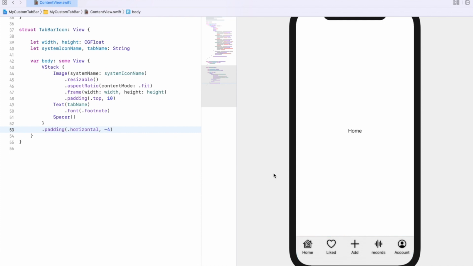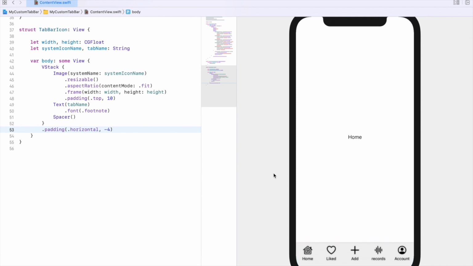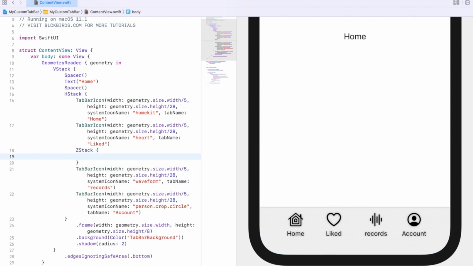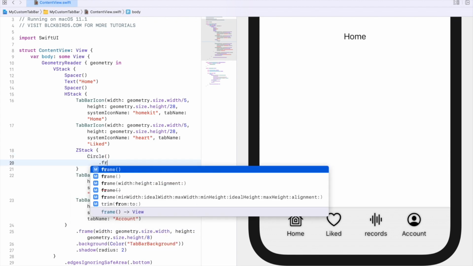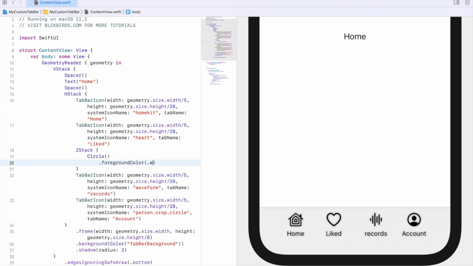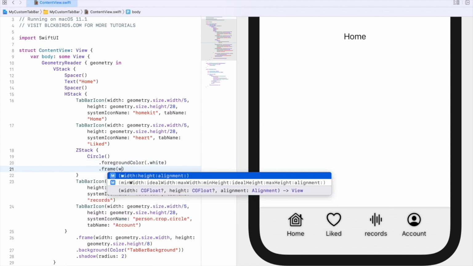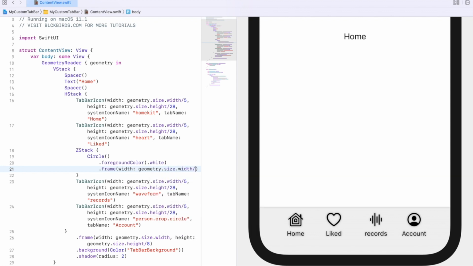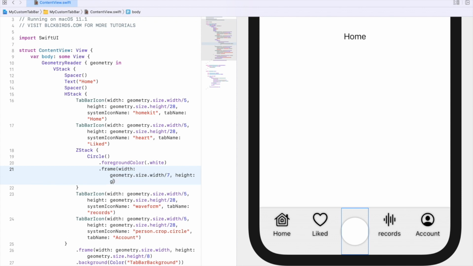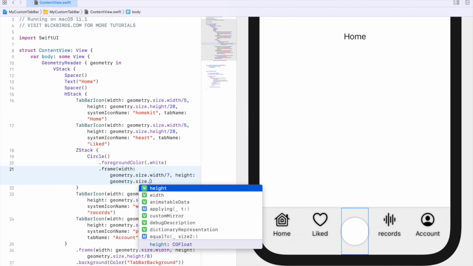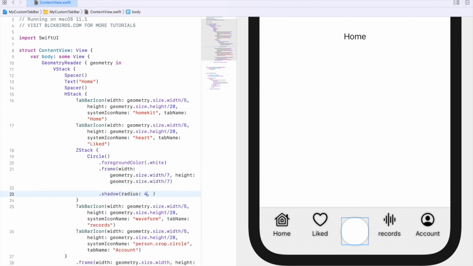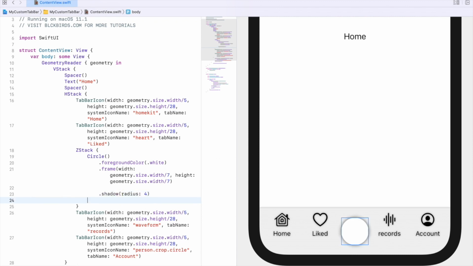Next, we want to replace the plus tab bar icon with a slightly shifted plus button. We create this by inserting a ZStack between the two icons. The first view inside this ZStack should simply be a white circle. On top of this circle, we stack our actual plus icon.